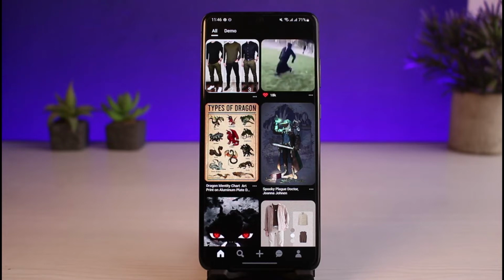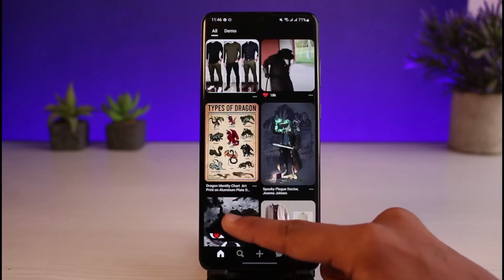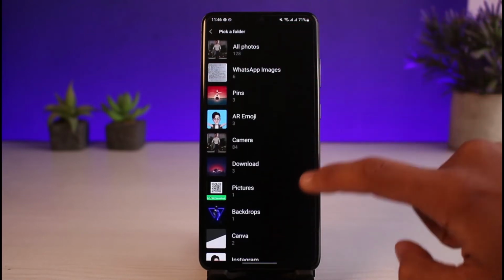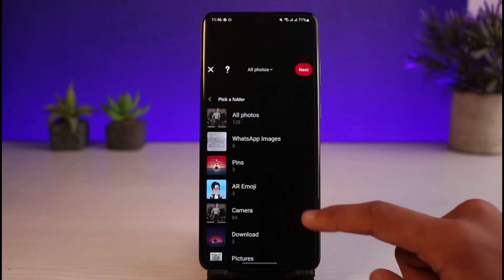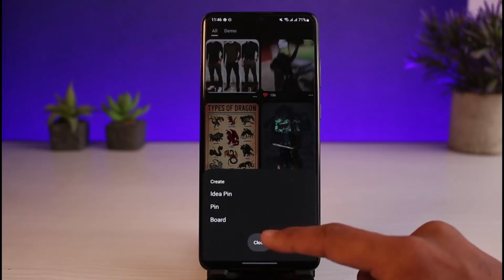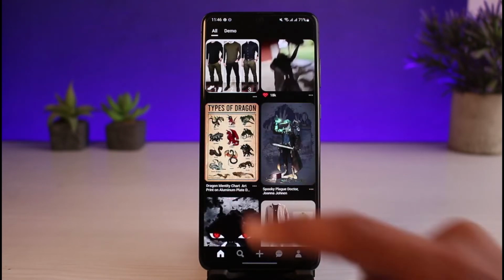It's very simple. If I tap on the plus icon at the bottom and select pin, in the pin section you can only see all photos. We don't have the option to choose a video, so as you can see it will only show you photos, screenshots and so on. But if you want to add a video, just tap on the plus icon. You have to select the option called idea pin, not pin but idea pin, and just tap on it.